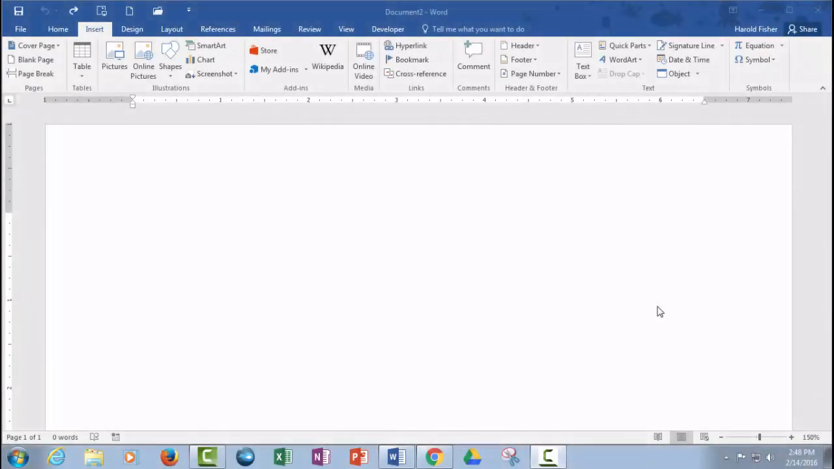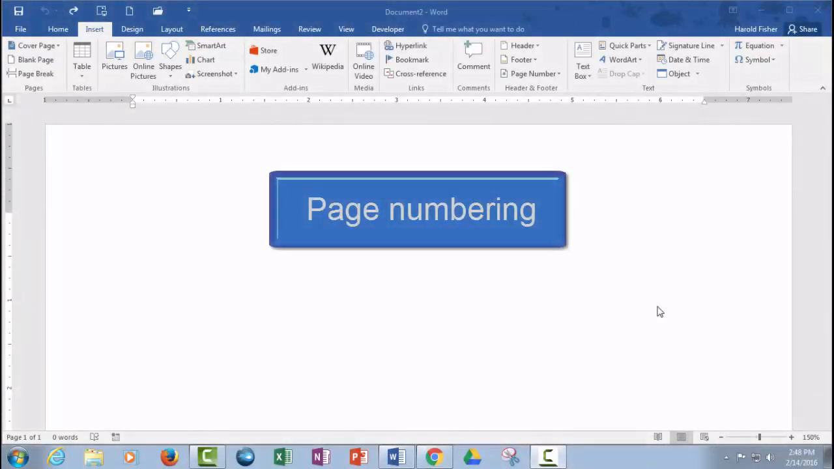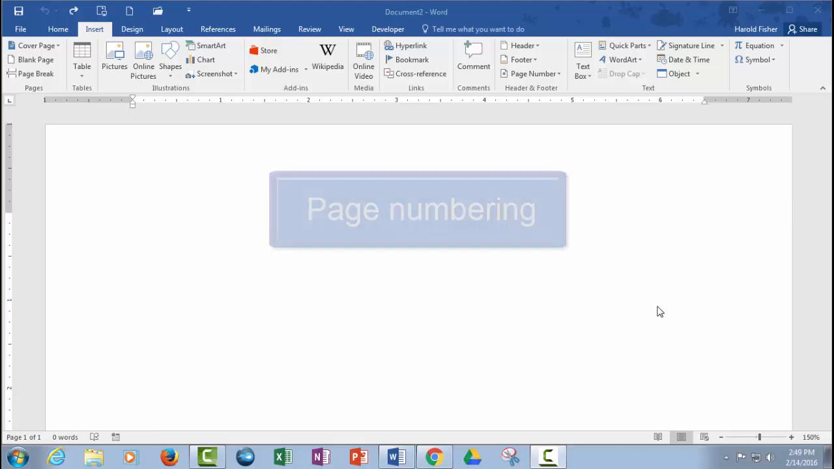Microsoft Word has several options for the placement of numbers within your documents. Numbers can be placed on the top or bottom of your document, aligned left, centered, or aligned to the right. We can also place numbers on every other page or leave the first page of a document blank and start numbering on the second page.